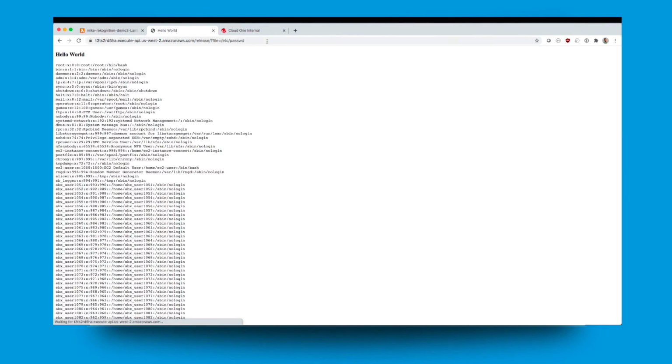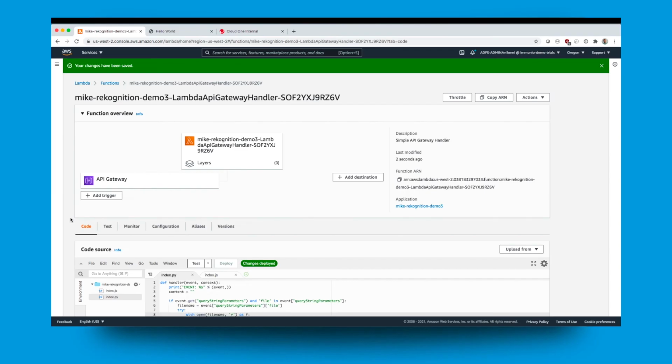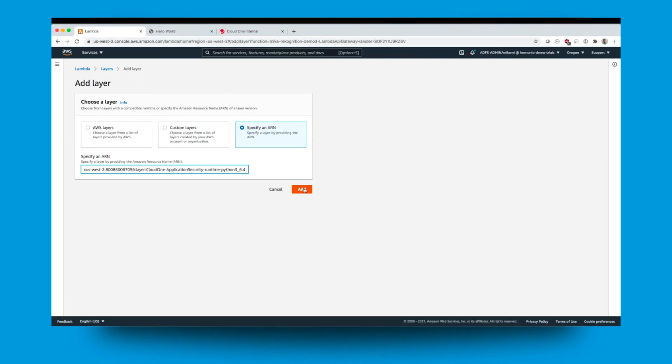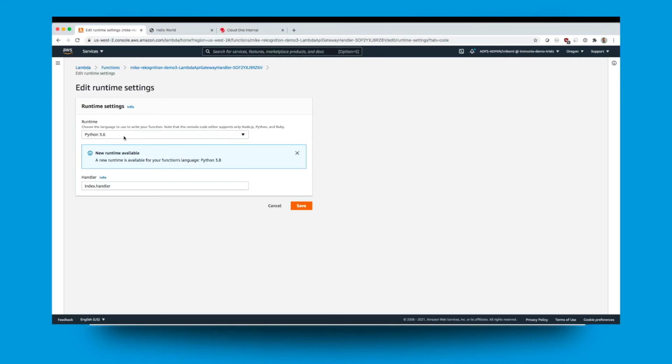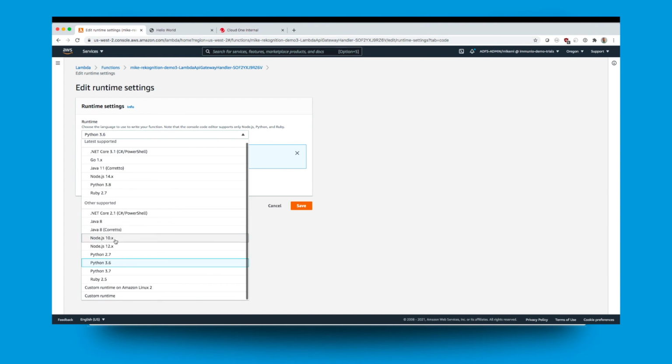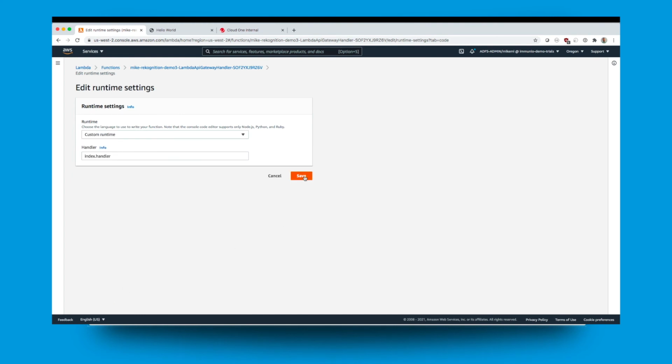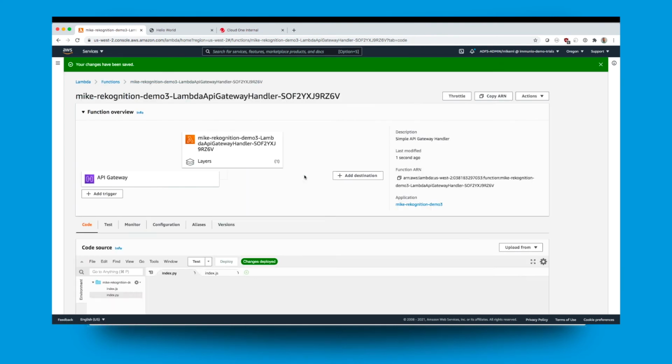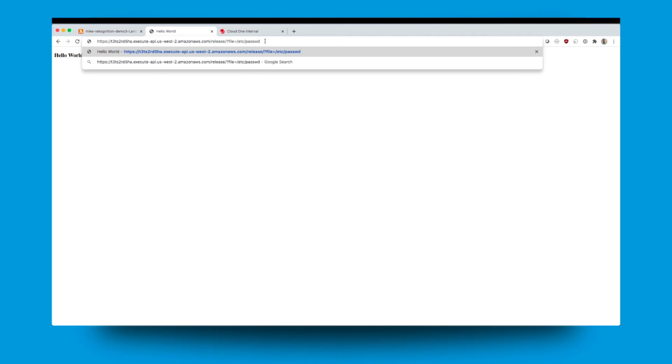Here we have a Lambda application behind an API gateway. Here you can see it's been exploited to display the etc password file. Now this is my Lambda application behind an API gateway. Here I can add a simple application security layer to embed the security controls to protect against this type of attack. From here I can simply add the application security library as a custom runtime layer.